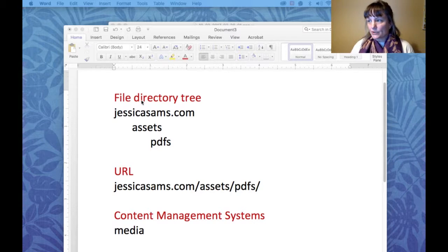The file directory tree would have the base level folder or directory of the site, jessicasams.com in this instance, and then it would have another folder inside of that called assets and another folder inside of that called PDFs. And then we would have folders for images and docs as well.